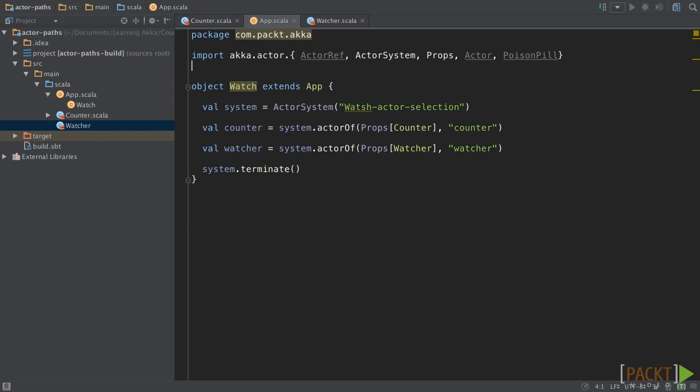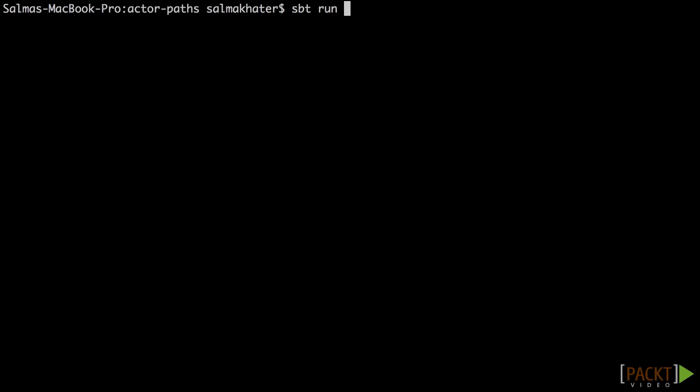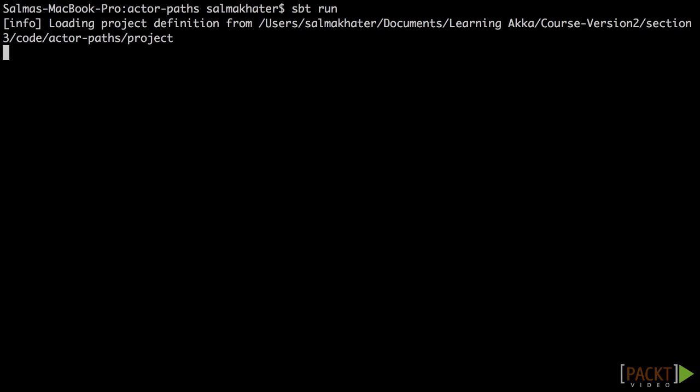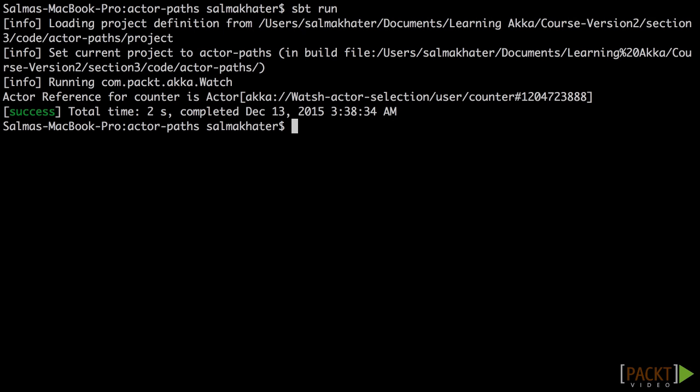Now, let's create two instances, counter and watcher. Let's run. Great. That's the actor reference for the currently running counter instance. To summarize, we discussed the difference between actor reference, actor path, and actor selection.